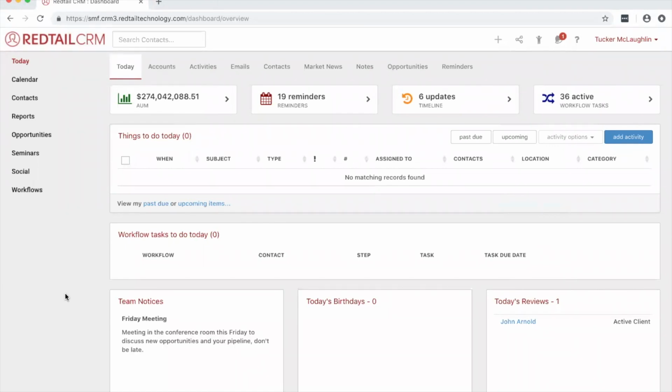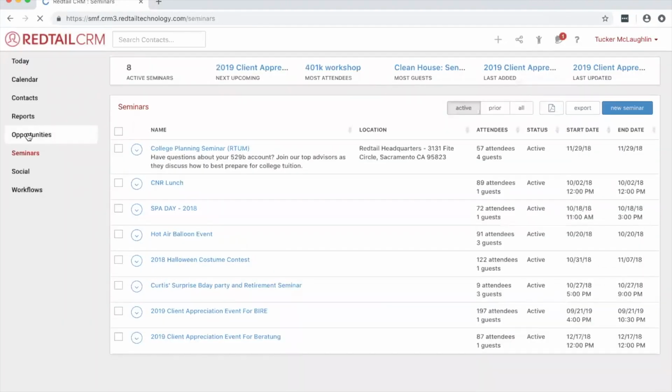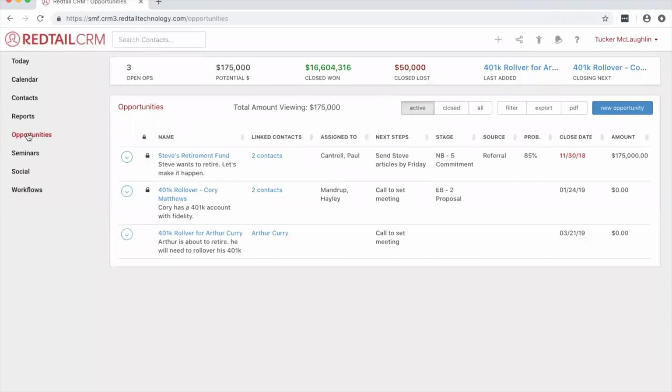Today is Redtail Essentials: Opportunities. Over on the left-hand navigation menu, we're going to be going over the opportunity tracker. Once I click on Opportunities, I'm going to see all of my listed opportunities right here. An opportunity is anything in your sales pipeline.